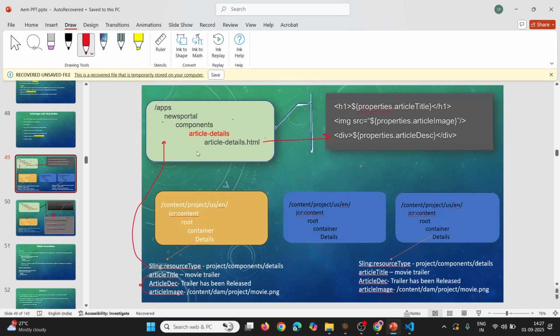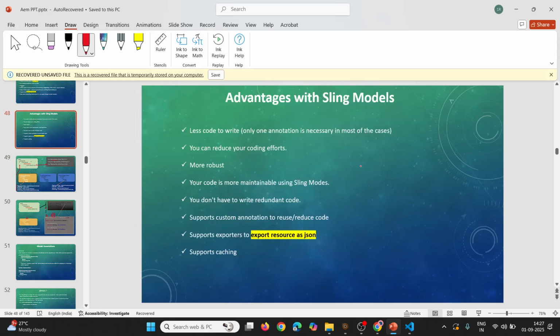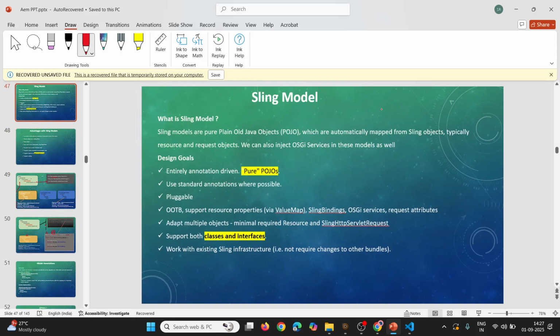So if you want to perform business logic inside a component, then with the help of Sling models, we can do that. To perform any custom business logic for the components, we'll be using Sling models. So what do we mean by a Sling model?